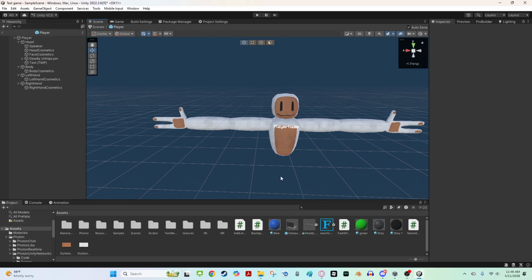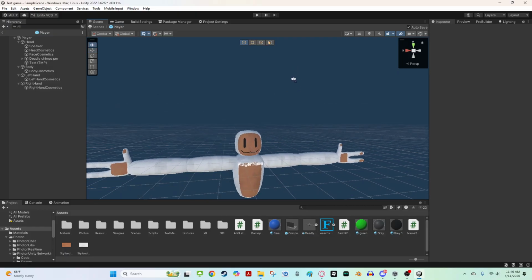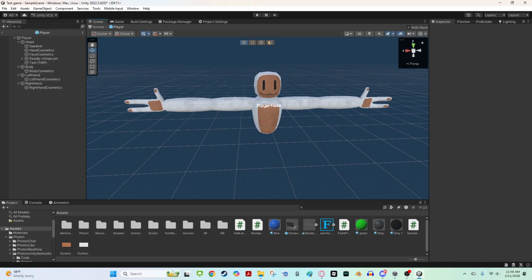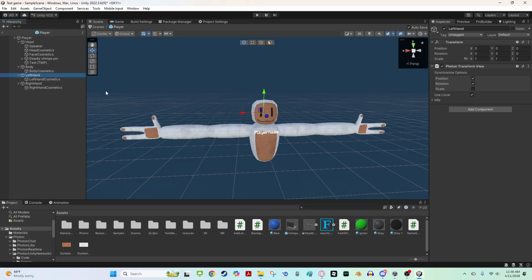Save. With Fast IK Fabric, I'll also teach you how to switch Fast IK Fabric to animation rigging. And spoiler alert, animation rigging is 100 times better. I'm just doing Fast IK Fabric because I'm trying to do this as fast as I can, because this is an hour long.